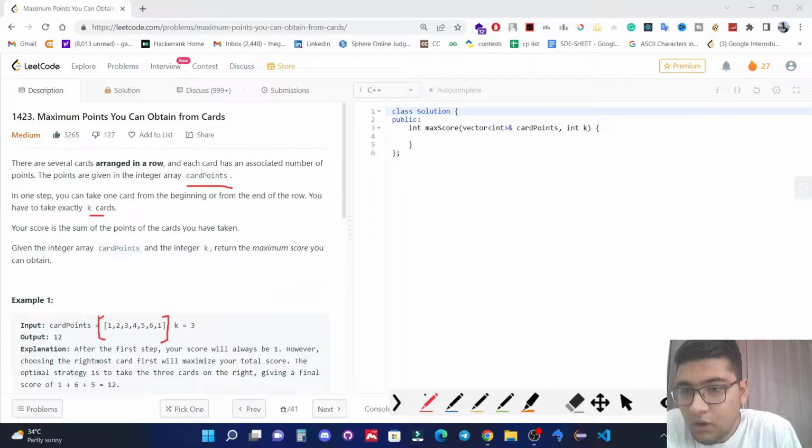We can take only one card from the beginning or from the end, and we can do this k times. Okay, we can only take from the beginning and from the end of the row. So we need to keep in mind that we can only take cards from the beginning or ending. Let's say we want to take out 2 from here. Unless and until we have taken out 1, we cannot take out 2 from here.